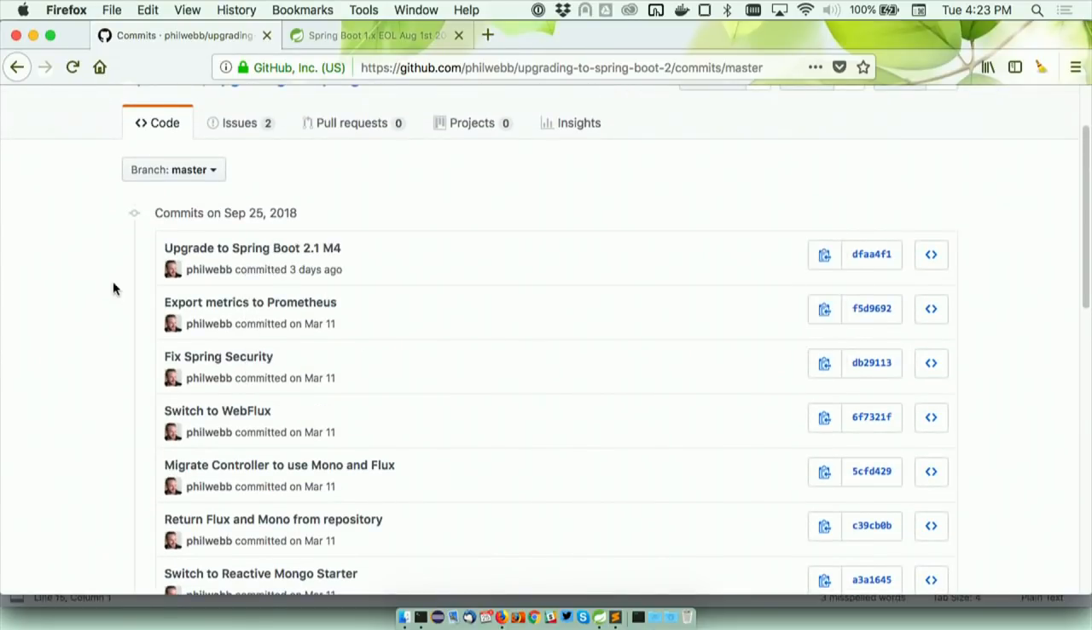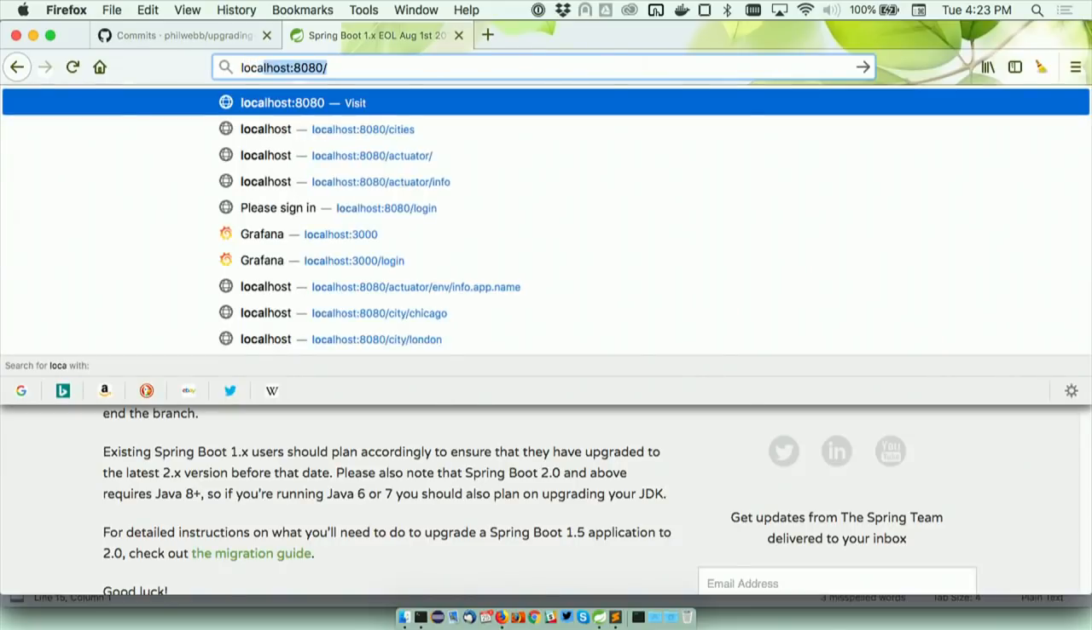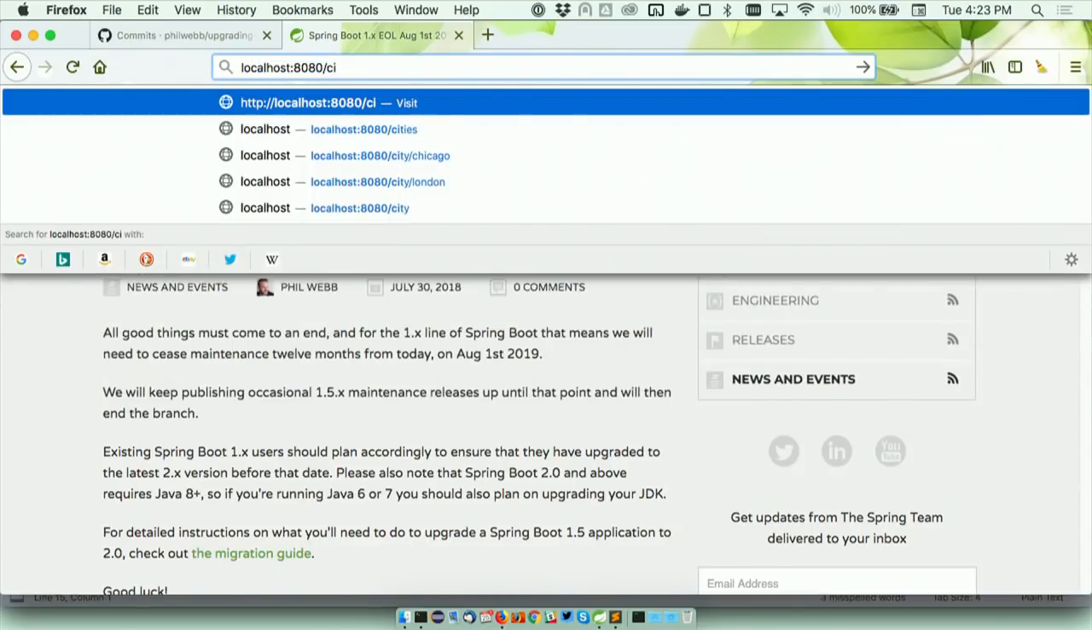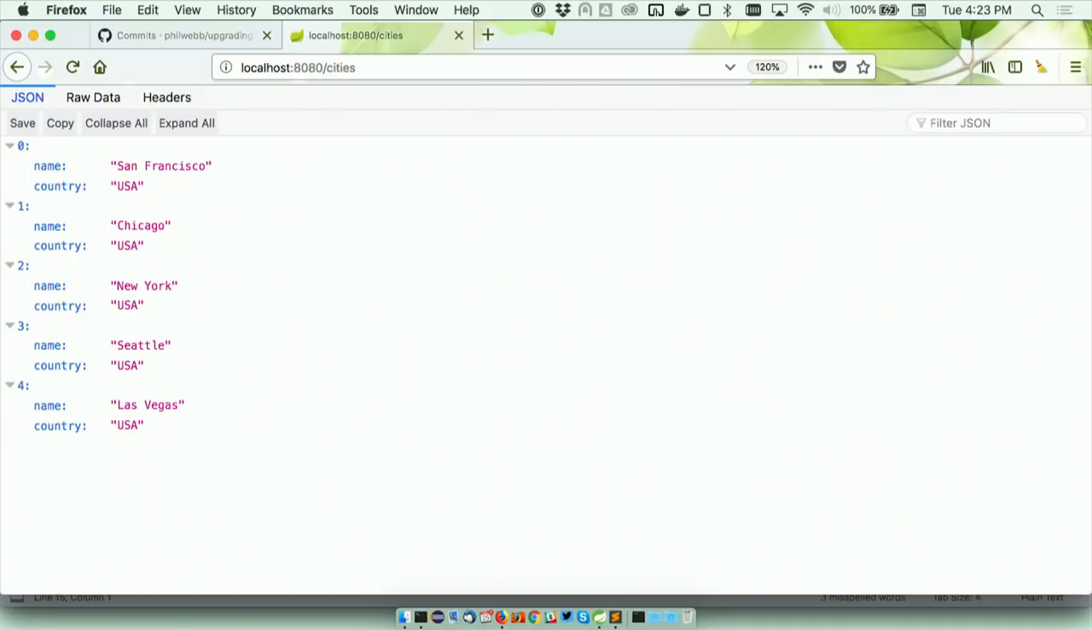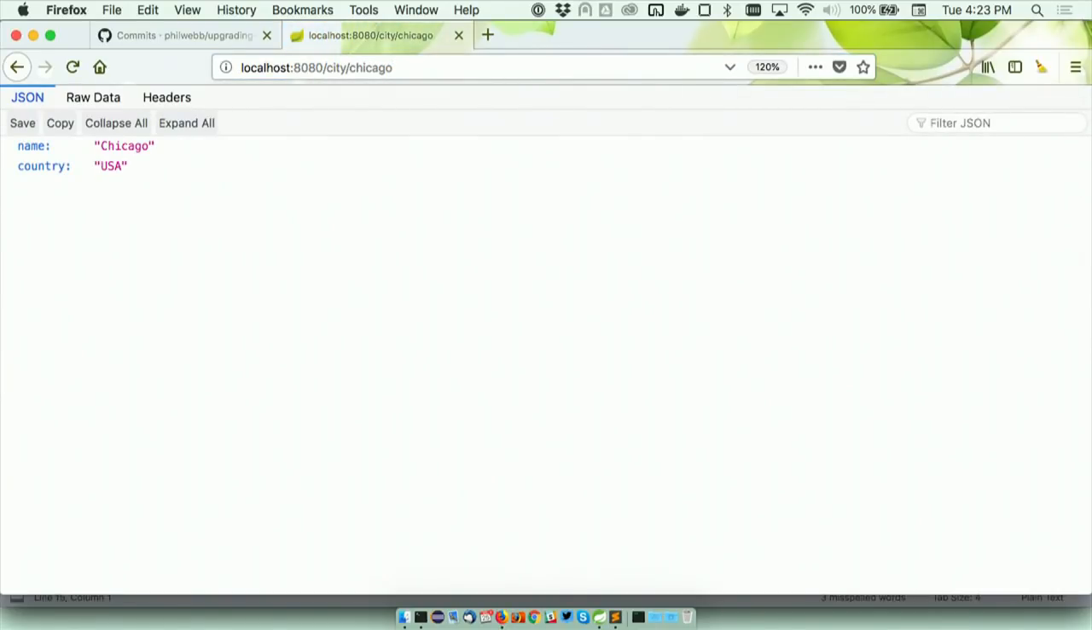Let's have a quick look at the app. I've tried to pick a simple app, but one that's complicated enough that it's going to highlight a few of the rough edges you might encounter when you're upgrading. The application is very simple. It's just got 2 endpoints. I'll show you the app running first. I have a cities endpoint that returns a list of cities that are in the US, and then a city endpoint as well, where you can pick one specific city and see details about it. And that's all there is to the app.